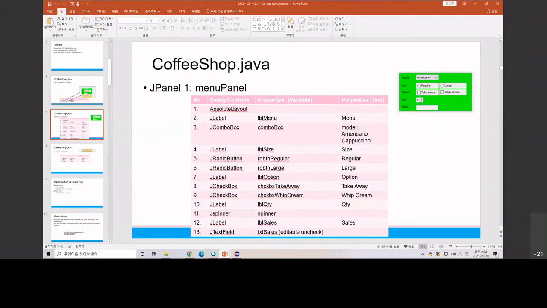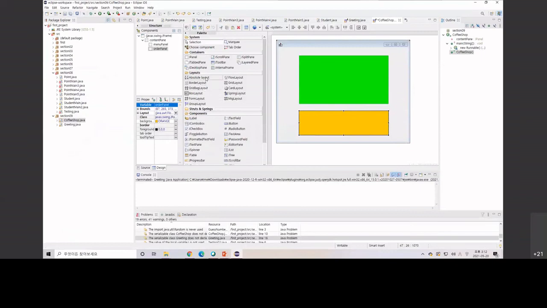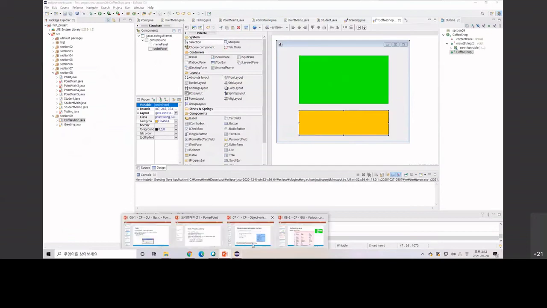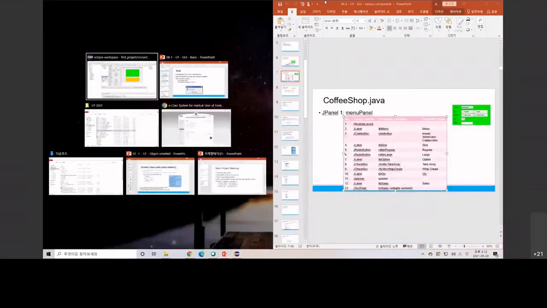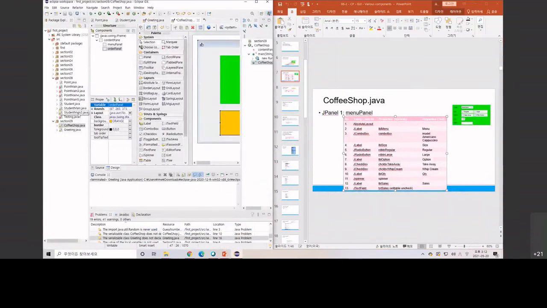Okay, so let's do the first with the absolute layout. Choose the absolute layout and then put it in this panel, in the menu panel. And then after that, follow this one. So I guess you can follow this. So first, J label. Okay, let me just do it one by one. Maybe I will make the split like this one. It will be easier.